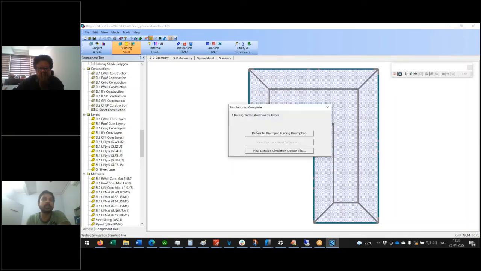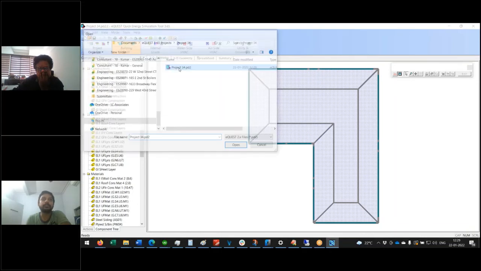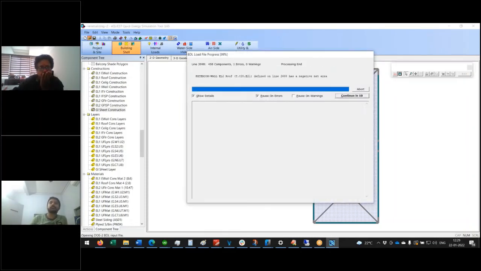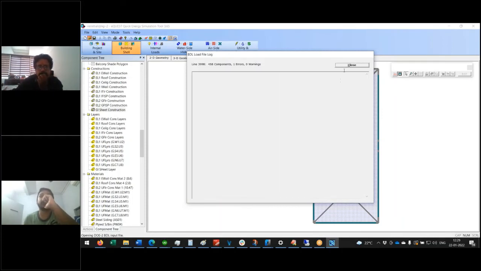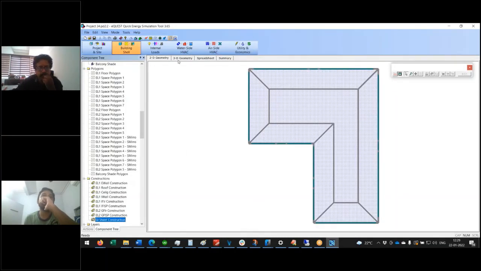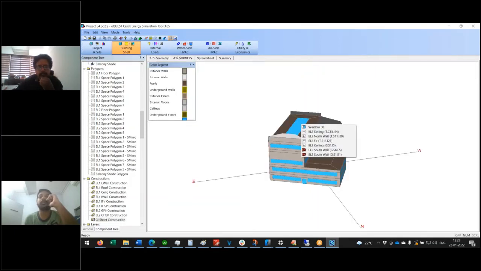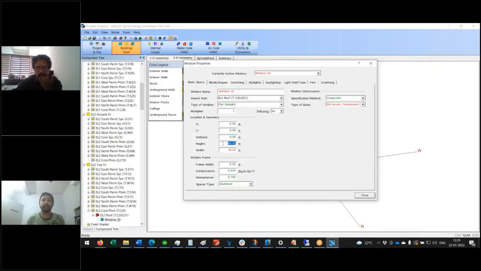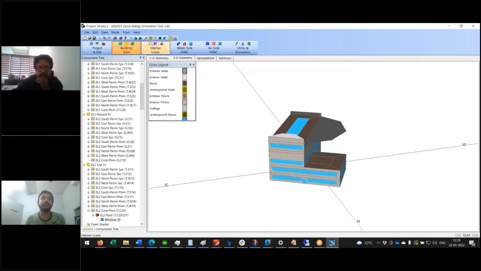Oh, still one error. Let's see what's that. Oof, has a negative net area. Ah, right. Okay, so what this means is this roof basically has a negative net area. So a good way would be to just slightly decrease this 18. I think that should do it. Yeah, there you go.